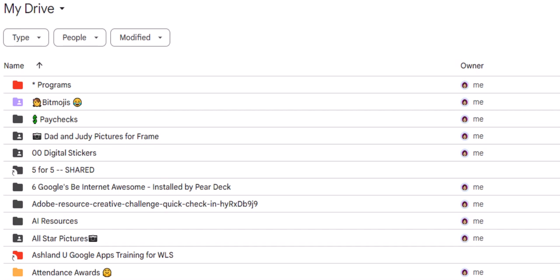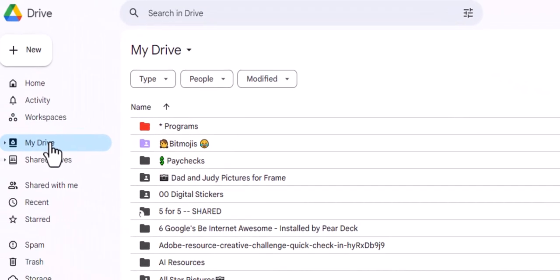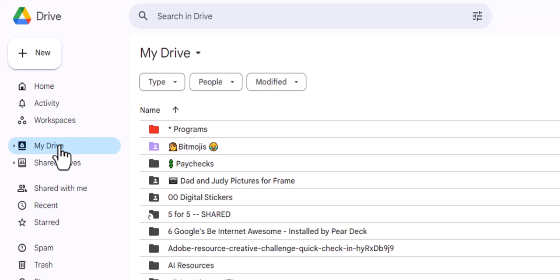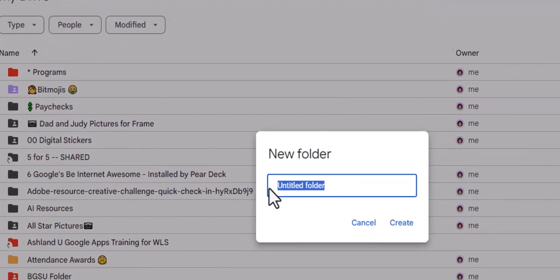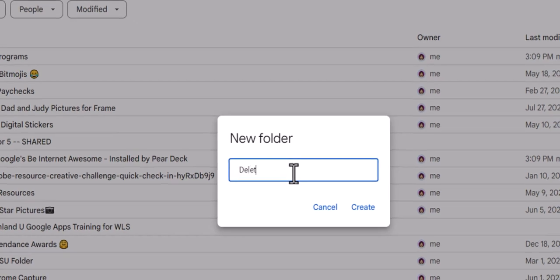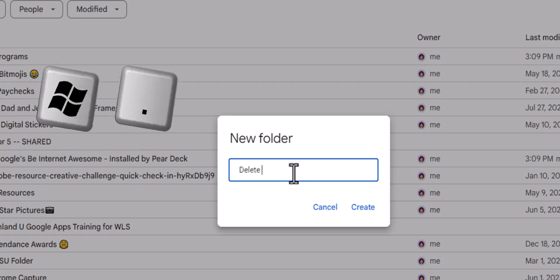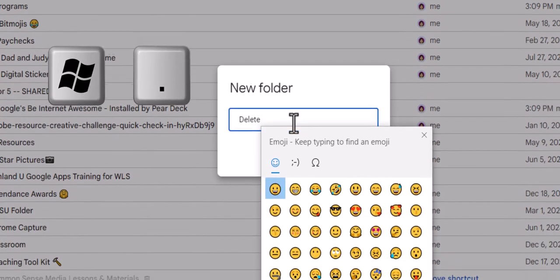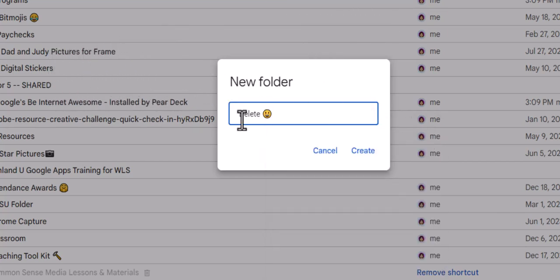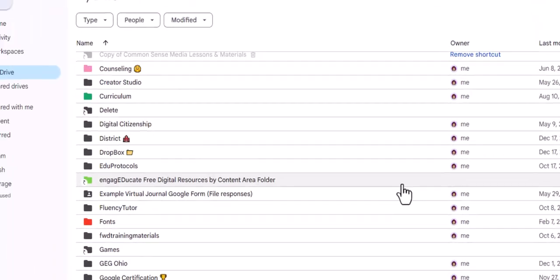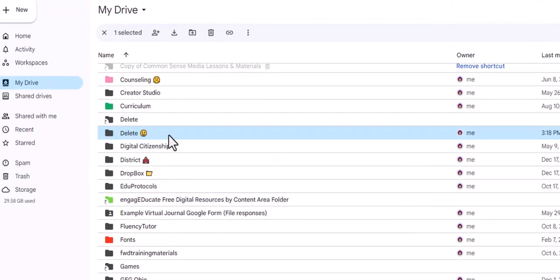If you have no folders, you might be thinking, how do I create a folder? So let's talk about how you can create a folder. I am in my drive right here. So I'm going to go up to new, and the first option is new folder. Click on that, and here I can create this. I'm going to call it delete, so I can hold down the Windows key and the period, and I can add a little happy face and then click create. And there's my delete folder.